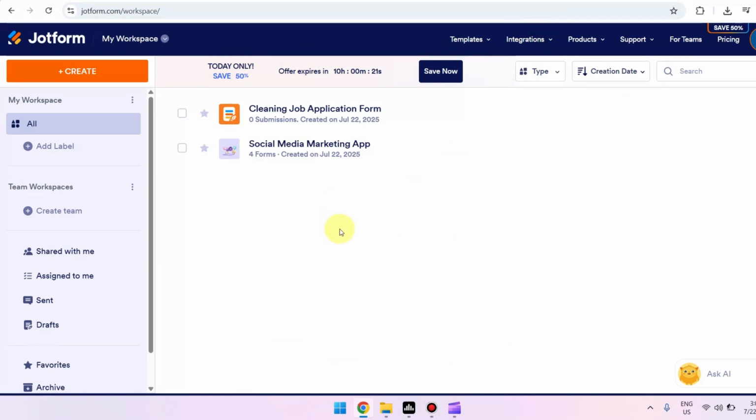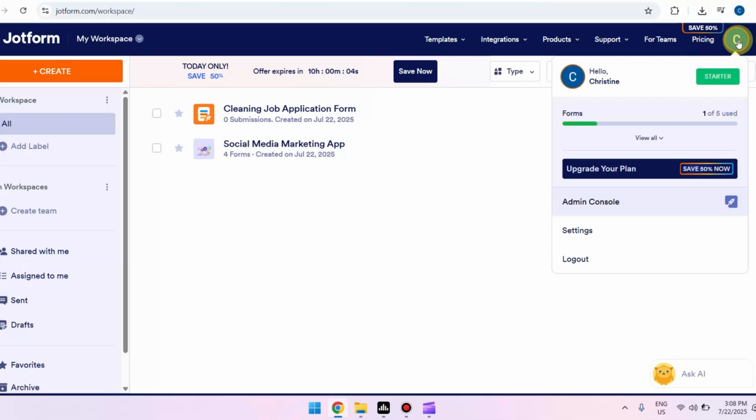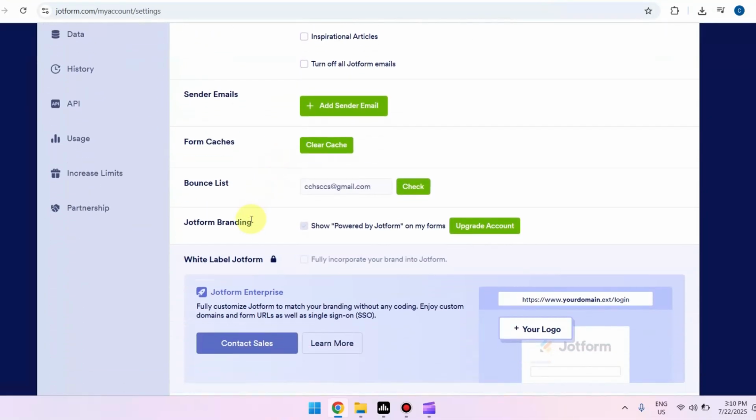So for today's video, I'm going to teach you how to remove the Jotform branding. All you have to do is head over to jotform.com and, of course, make sure that you're logged into your account. Next, at the top right corner of your screen, click on your profile icon and click on settings. From here, just scroll down until you see Jotform branding. And from here, all you have to do is turn off this setting.